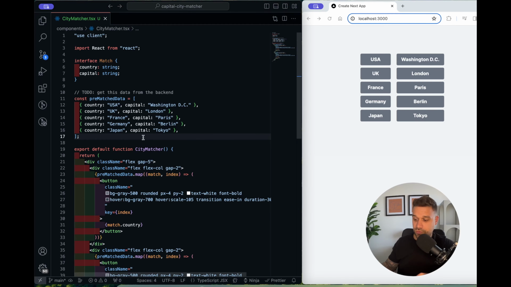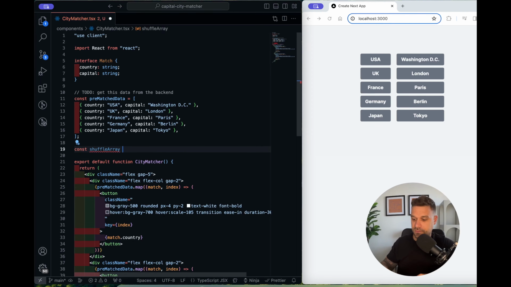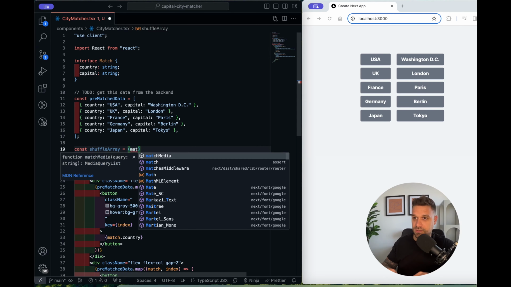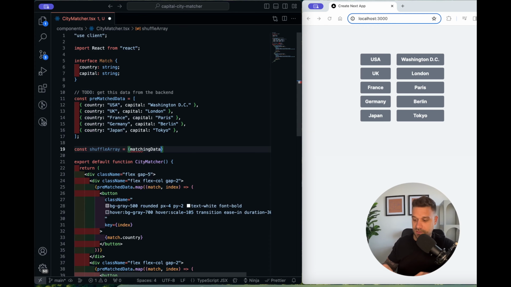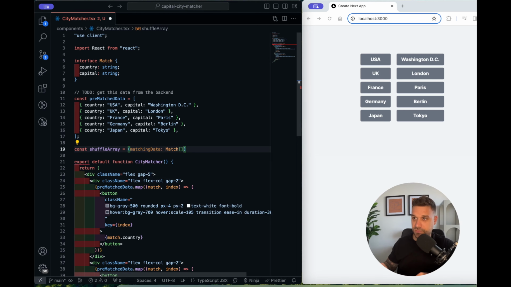So I'm just going to create a simple shuffle array function, which is going to receive the matching data array, which is going to be the match interface, but a bunch of matches.